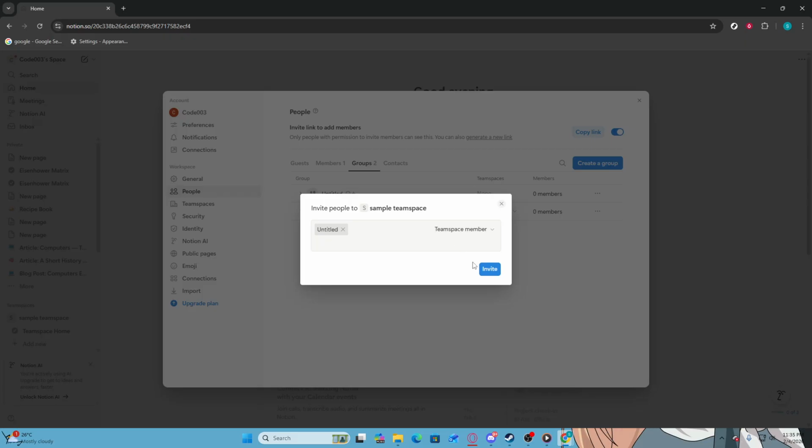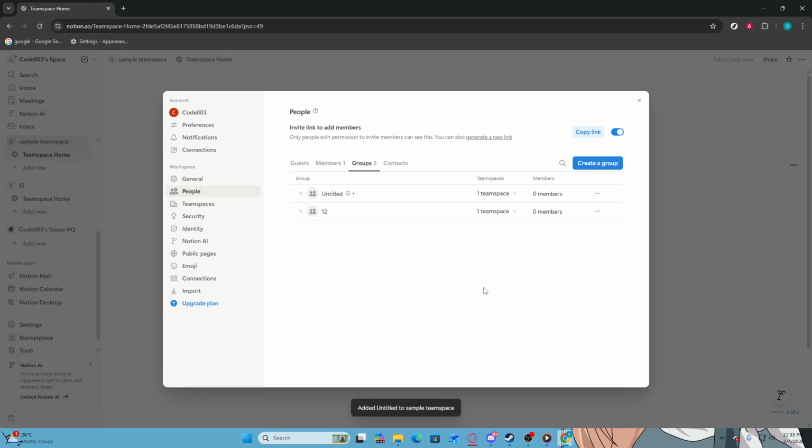Finally, click on Invite to send out invitations for the new team space. This step ensures that all relevant team members receive access and can start collaborating in the designated area.